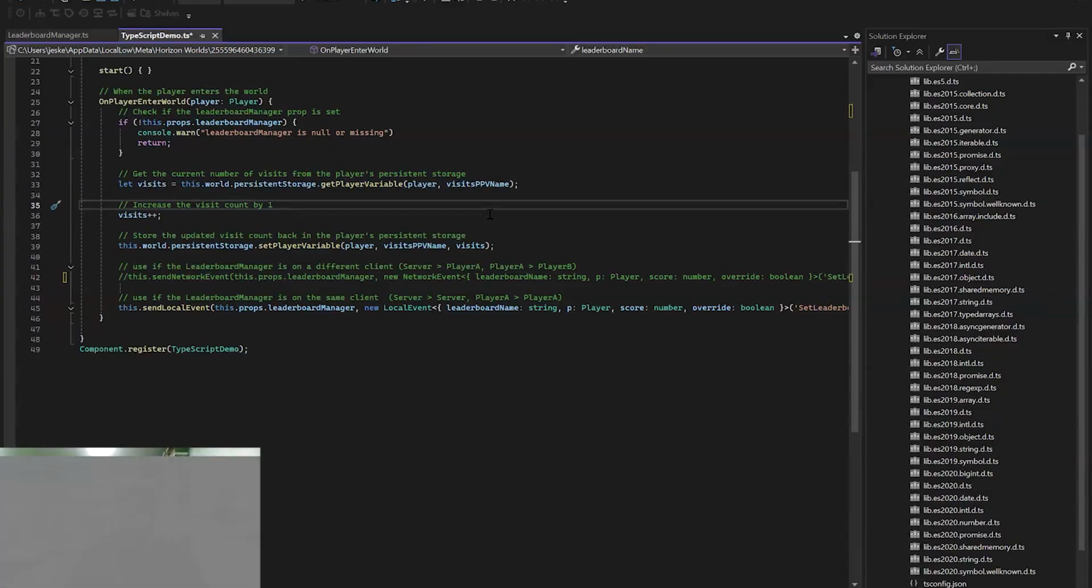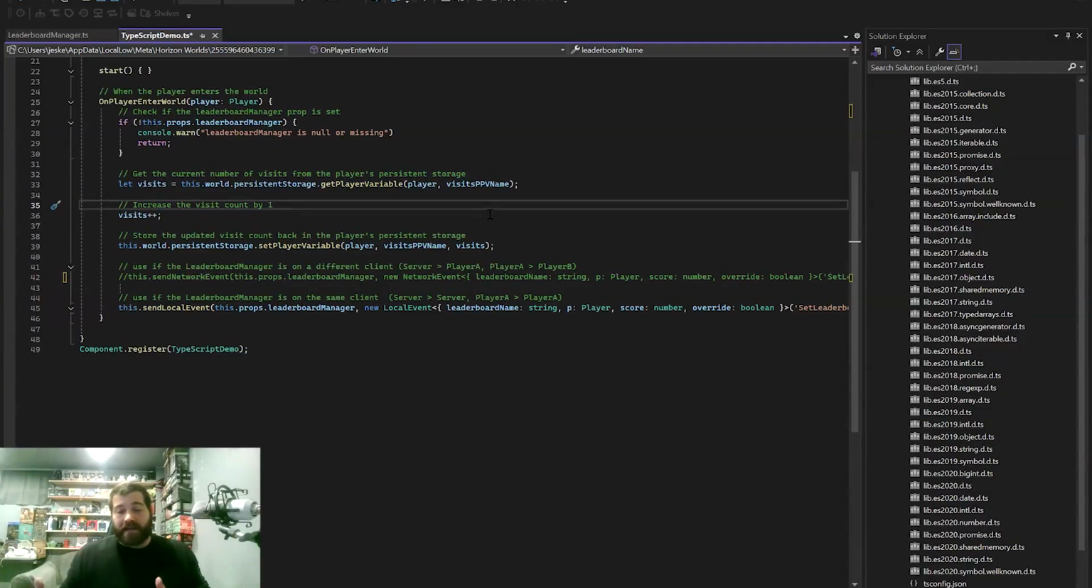It could be just a regular number. So in that case, you might have it on a local script. And in that case, you would want to send a network event instead of a local event. So that's why I have both here. So we're only going to go over one of them because they're the exact same. Just one's a local event, one's a network event.